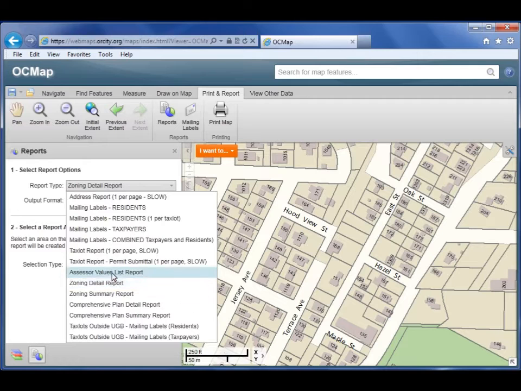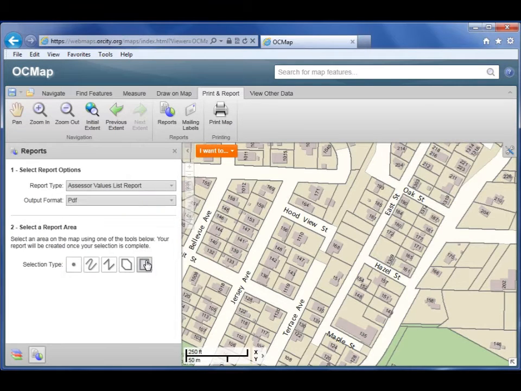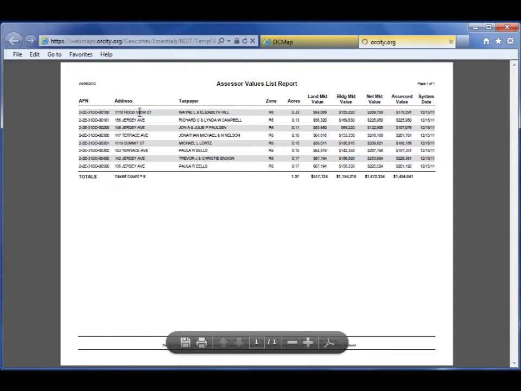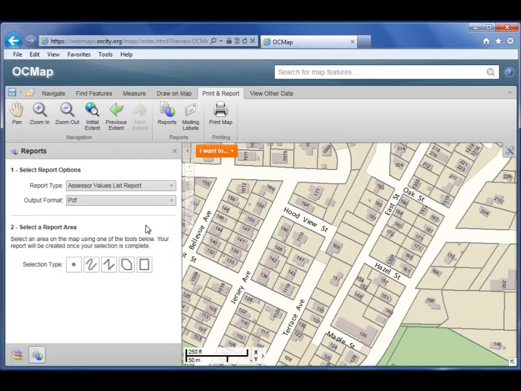The Assessor Values Report, this might be interesting for the planners or economic development kinds of uses. Let's say we were interested in finding out some of the economic value of these tax lots. Download the report, and it basically gives you basic tax lot information, zoning, and then all of the values from the assessor's database. And by the way, reports like this we probably will not have on our public site because we don't want people to get upset with us.